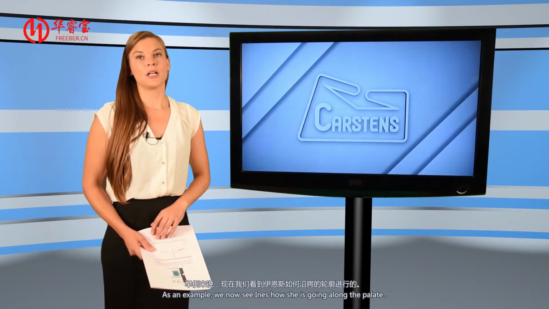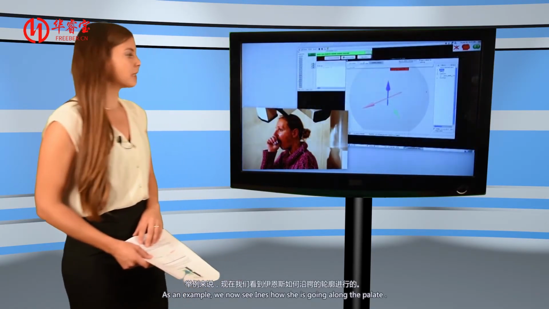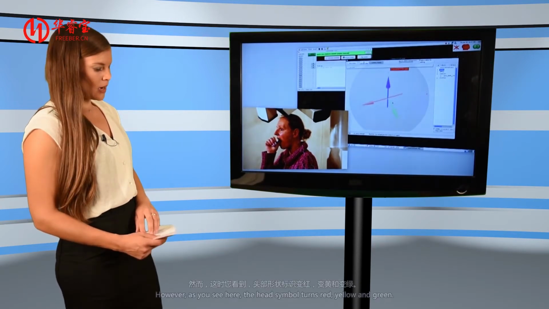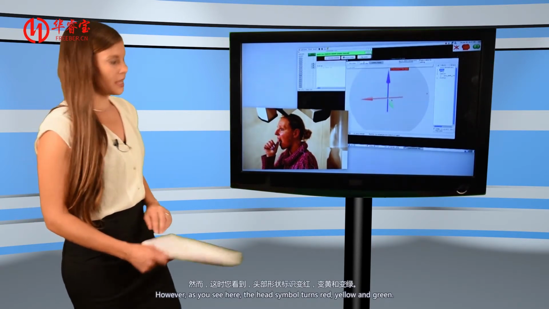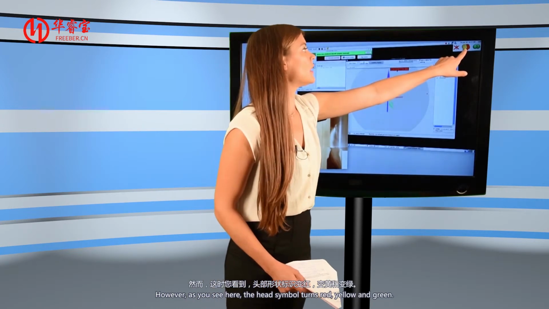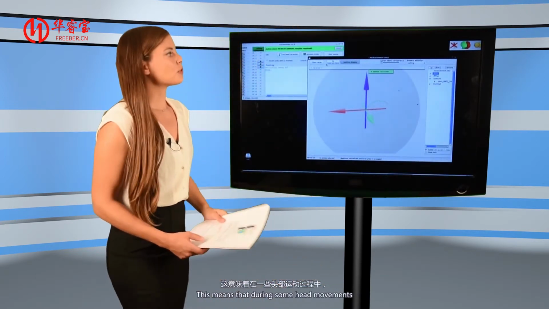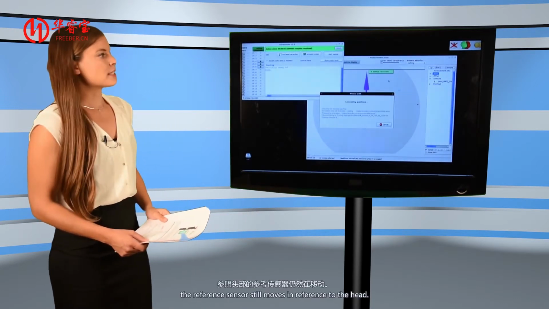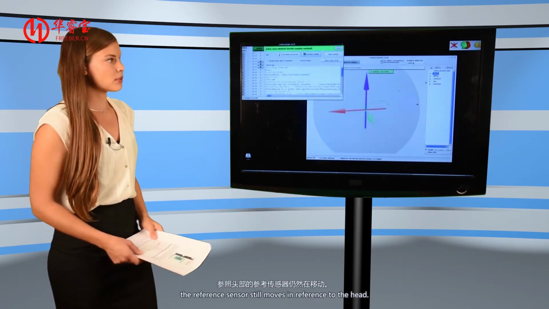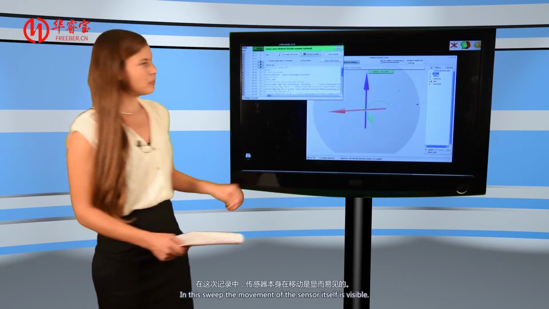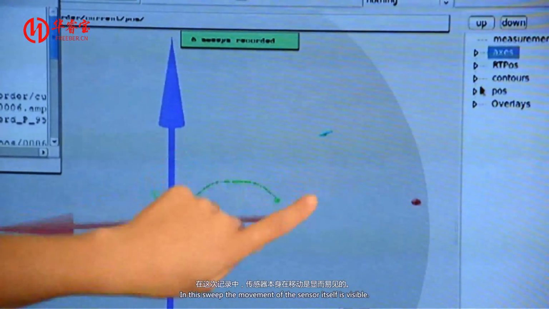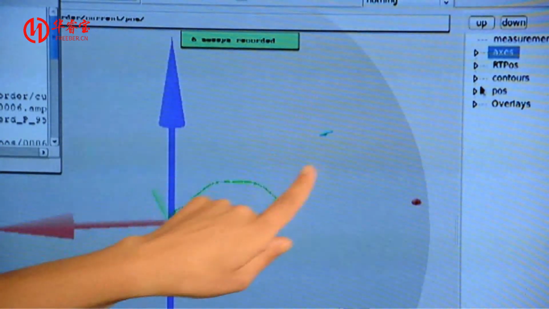As an example, we now see Ines going along the palate. However, as you see here, the head symbol turns red, yellow and green. This means that during some movements, the reference sensor still moves in relation to the head. In this sweep, the movement of the reference sensor itself is visible.